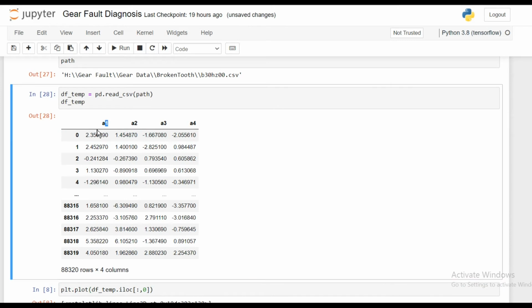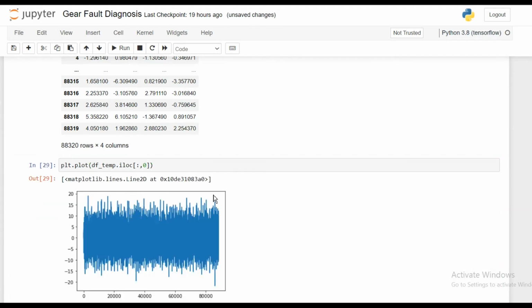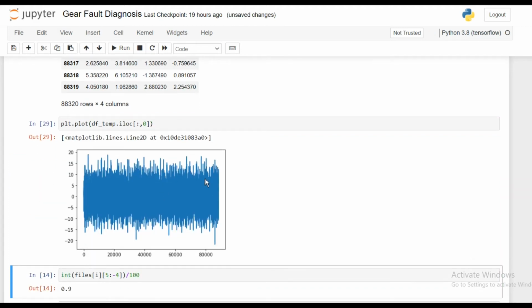Okay, if I just plot the first axis, this first column, the A1 column, it looks something like this. It is vibration data. This is how it looks. That is it.